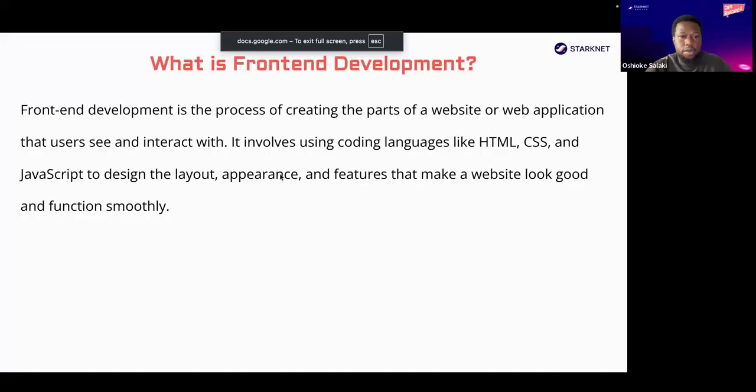So what is front-end development? Front-end development is the process of creating parts of a website or web application that users can see and interact with. It involves using coding languages like HTML, CSS, and JavaScript to design the layout, appearance, and features that make a website look good and function smoothly.